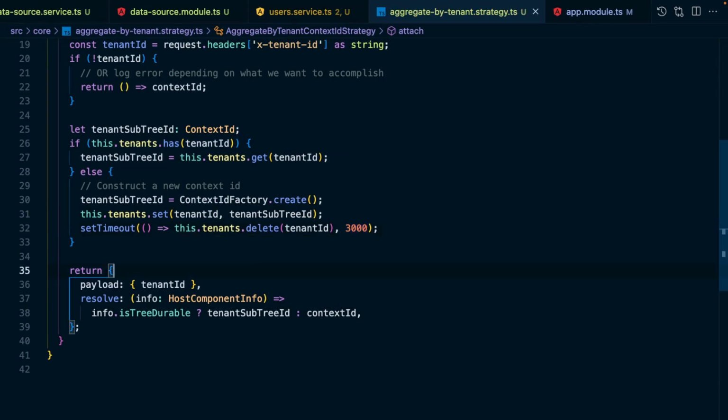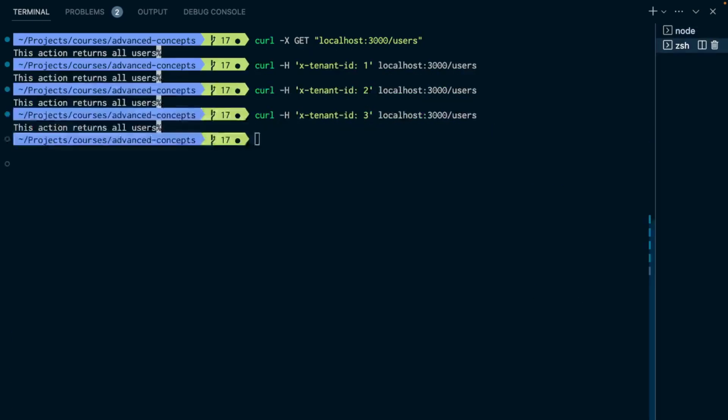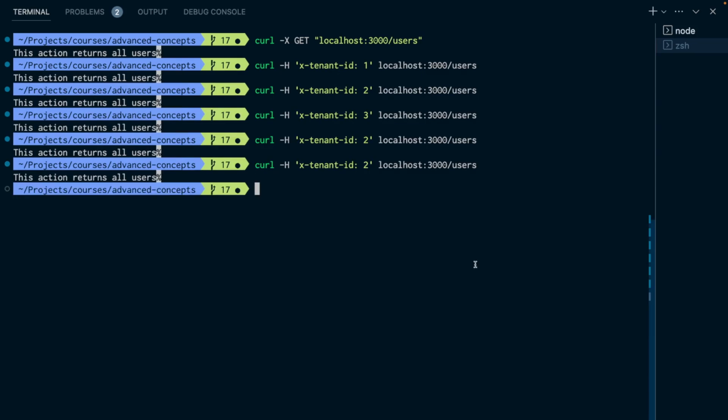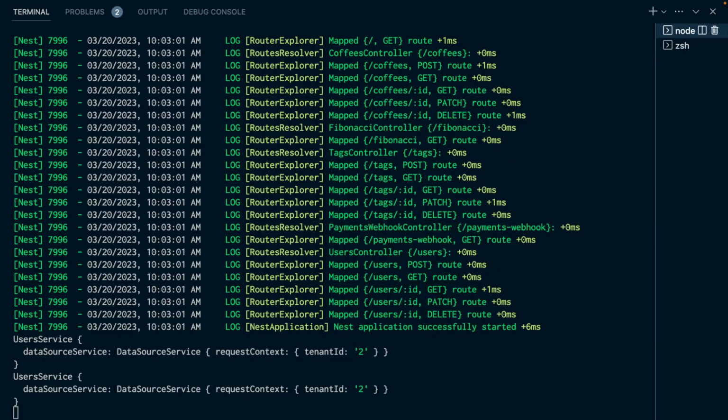Let's save our changes, open up our terminals, and use curl again. Wait at least 3 seconds and call the same endpoint again, passing the same tenant ID. Now let's switch to our other terminal window, and as we can see, after 3 seconds, our DI subtree got invalidated and recreated when we hit our application again. It worked. Great.